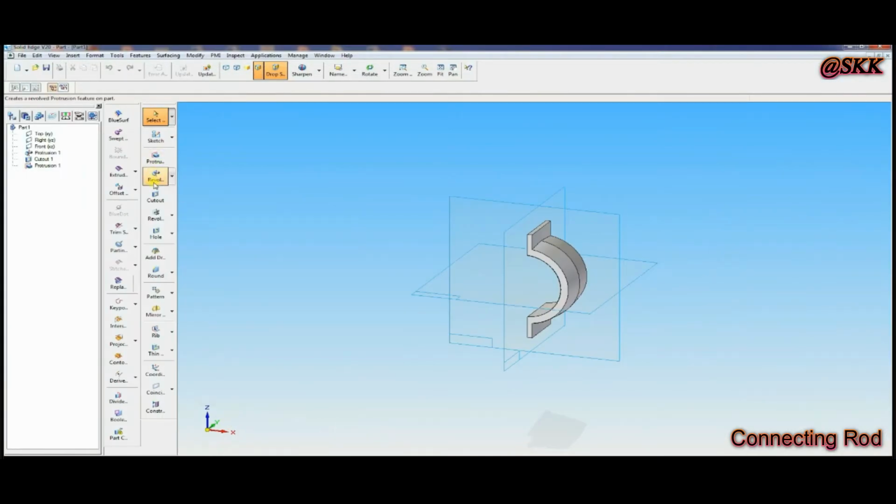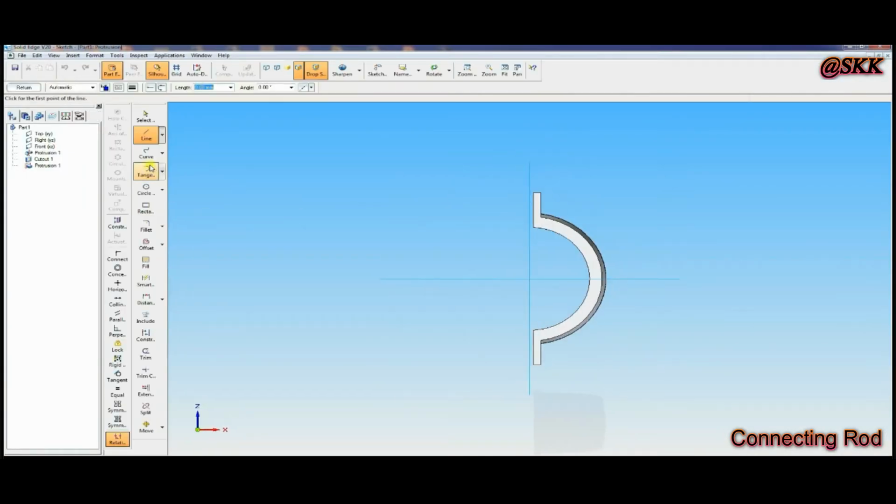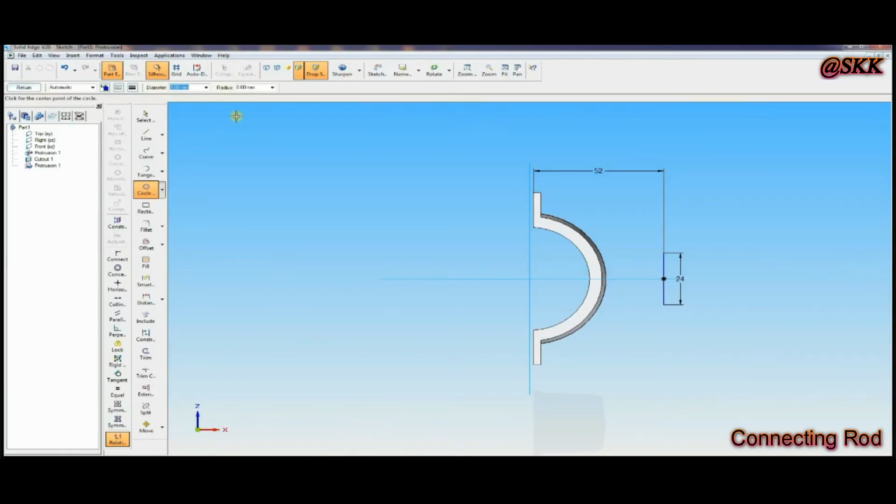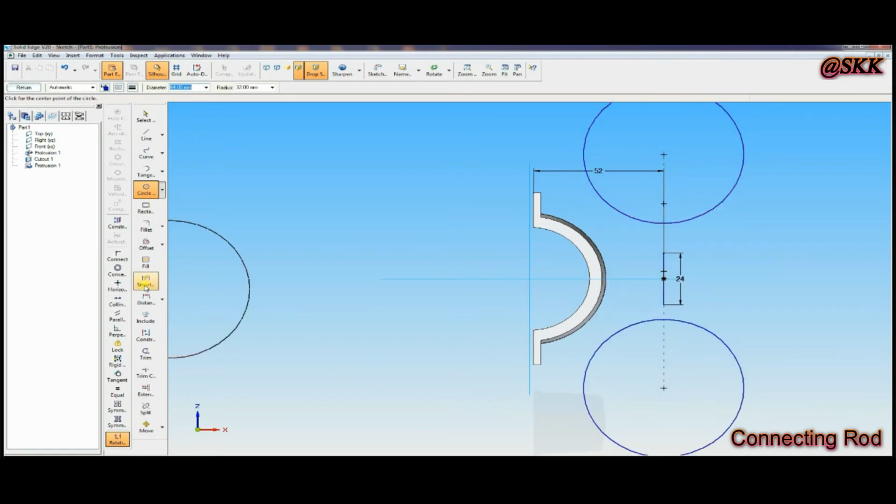Thickness is 20 mm. For that, click on protrusion, then select front view. Simply draw one vertical line like this. Then go to connect the line with the horizontal plane. Then smart dimension, give 24. Then distance between should be 52 mm. Then simply draw one circle of radius 32. The center point line should be aligned with the 24 mm line. Like this, two circles you have to draw.